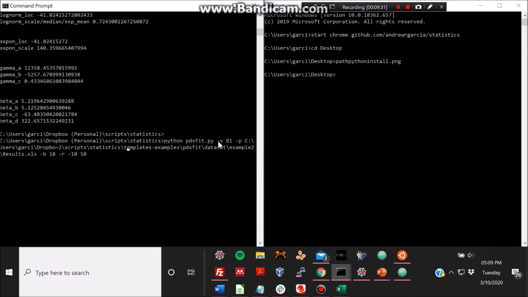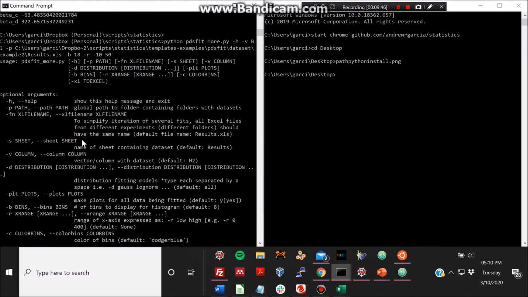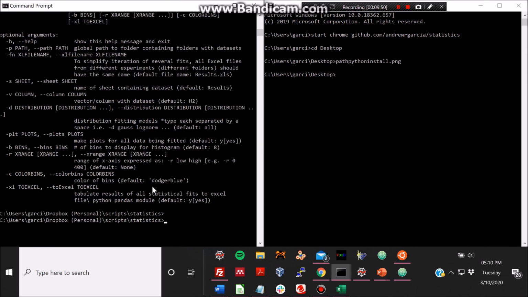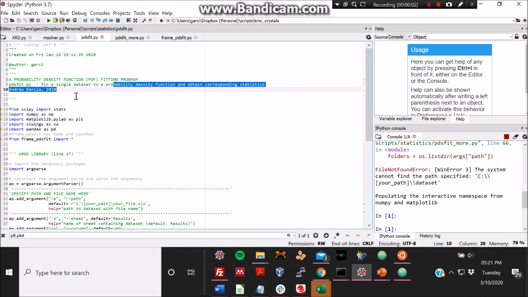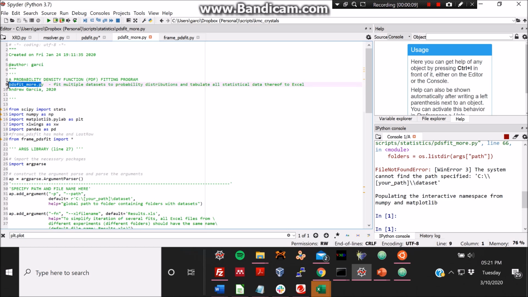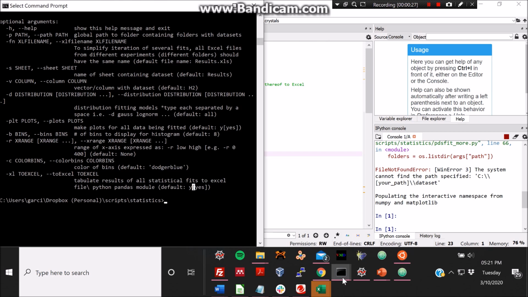Now there's another script also that, in my opinion, is a little bit more elegant. It's just the pdsfit_more.py. And what this one does, it can fit distributions to several different data sets. Well, not at the same time, but it can fit multiple times. It can fit multiple data sets with different distributions, right? So that's what I'm going to show you here. The one that we've been using, as I mentioned before, is just able to do a single data set. For this one, we can fit multiple data sets to multiple probability distributions also, and tabulate all the statistical data from all of those different examples to Excel. So let's see.